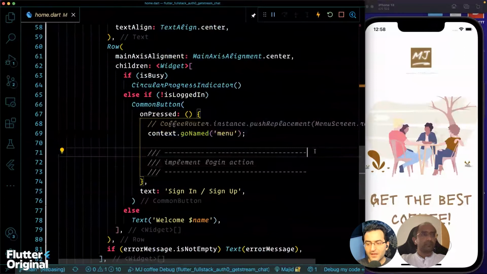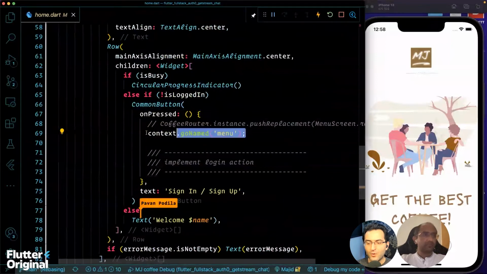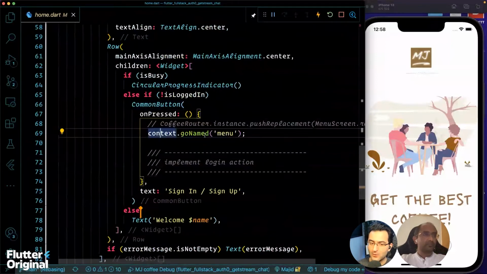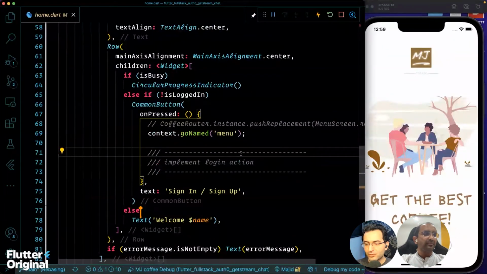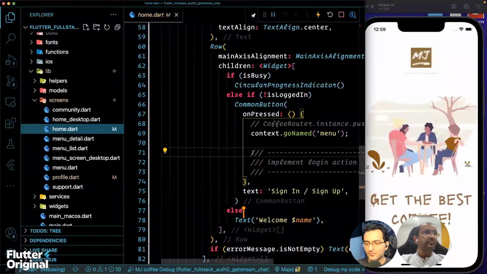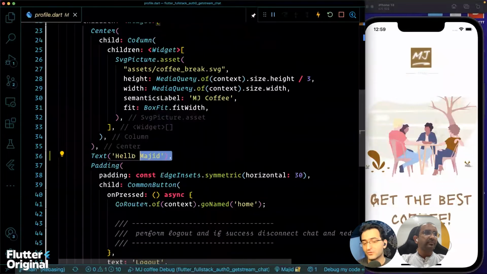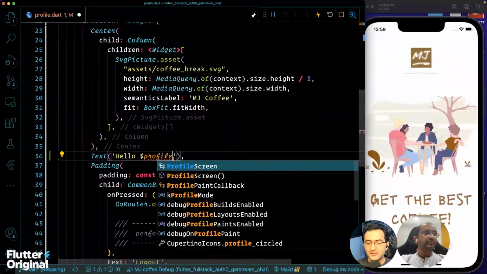So in this context, going to the menu screen, I want this to be somehow triggered when the user is authenticated, right? So this is a place that we want to work together, perhaps, and I see you are already there. And then another one is the profile screen. If I navigate down, you'll see somewhere I said a text widget says hello Majid. I just want to rename this to my profile something, profile name, for example. That is going to be our use case.